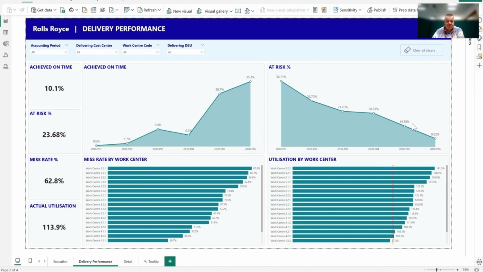The KPI section provides the same core metrics as the executive page, along with escalation counts to highlight how many work centres require immediate action. The achieved on time and at-risk percentage charts at the top of the page provide a month-by-month or period-by-period view as to what percentage of activities are achieved on time and what percentage of activities are at risk of deferrals or delay. The miss rate by work centre is ordered to provide managers and planners with clear indications to which work centres immediately need intervention and action.